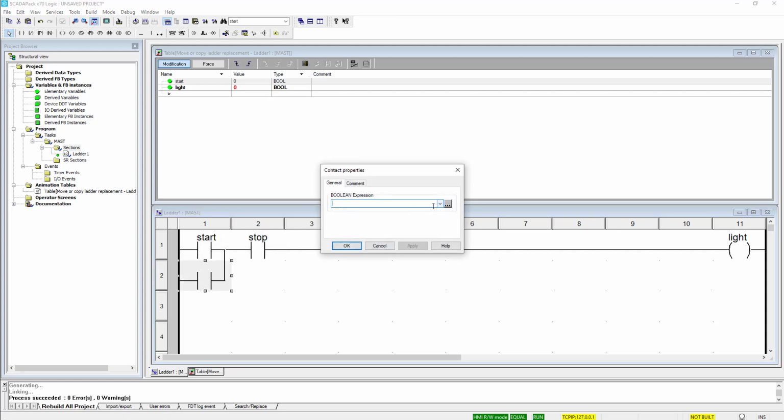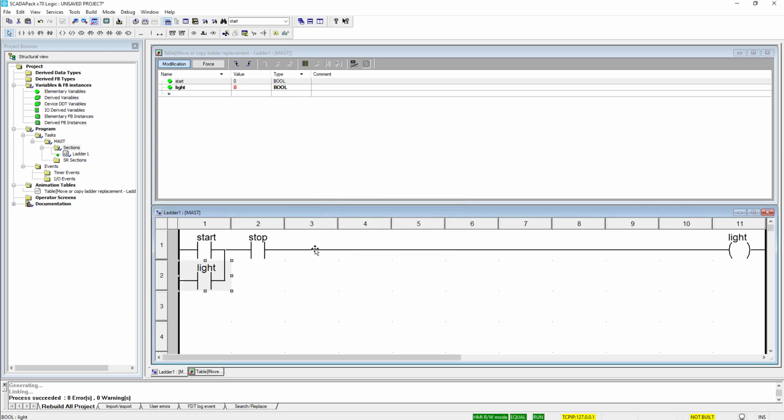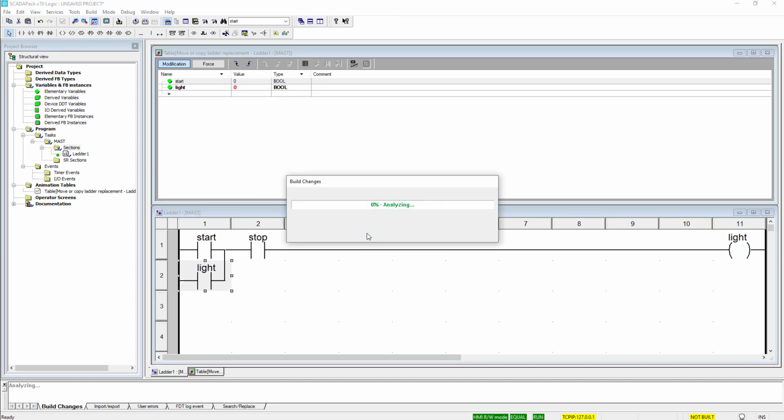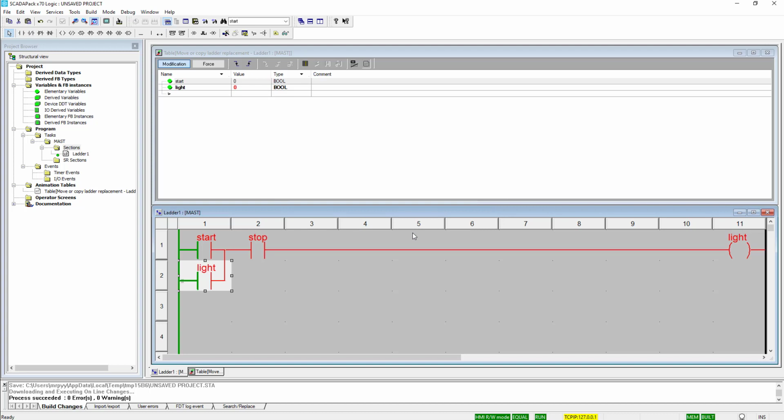So we could use that same. You go ahead and hit these three dots here, and we can go and pick that light variable. This will be the latch for the light, and hit OK. And now that our logic is done, we can go ahead and hit build all of our changes. And go online with it.